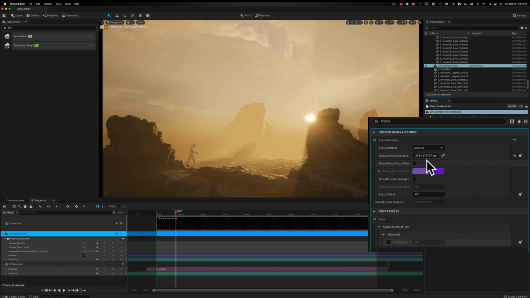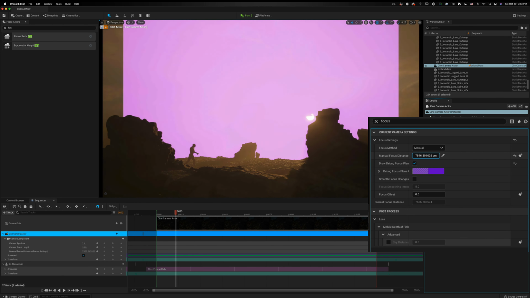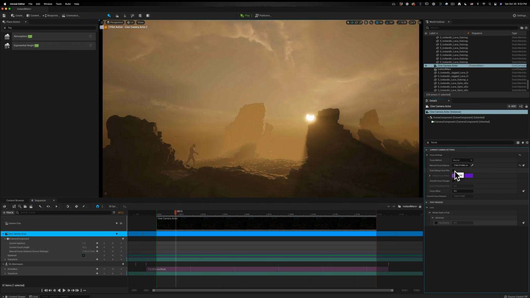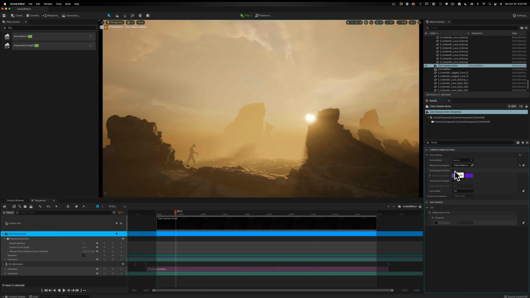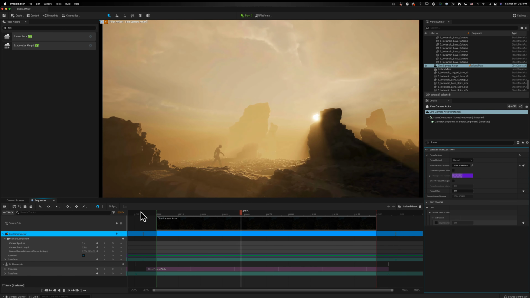I can click here, and then the manual focus distance, I can move it around manually. But I actually like the idea of just using that and clicking on this. And then of course you take the debug out. And you see the exposure is kind of getting brighter and darker. I'll show you how to correct this at the end when we do the color correction.